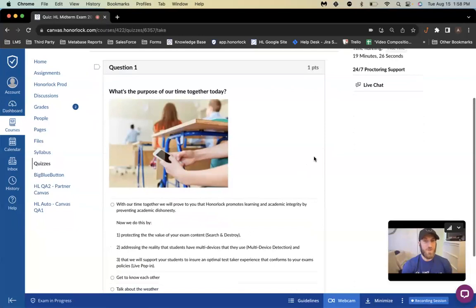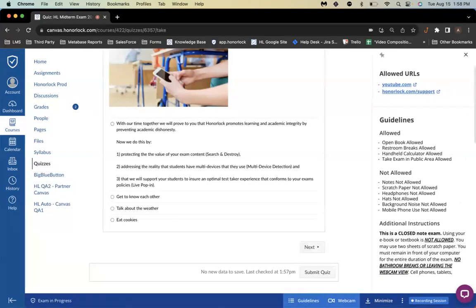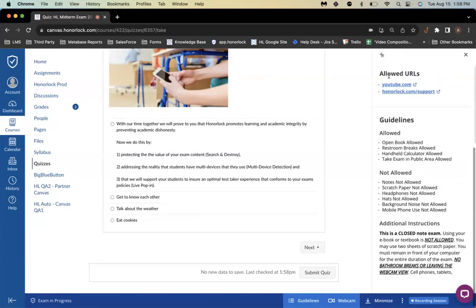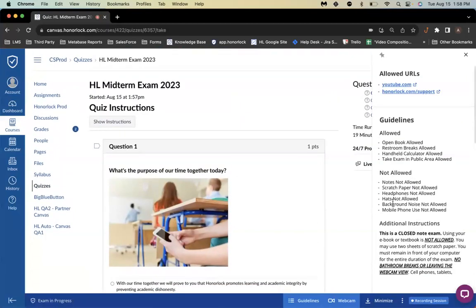A few things your students have access to here. In the student toolbar, they can open up this sidebar that will allow them to review those guidelines. I mentioned that they could still review these within the exam. This is where they would go to access any allowed URLs that you've set up for the exam as well. And yeah, that's it there with the guidelines.